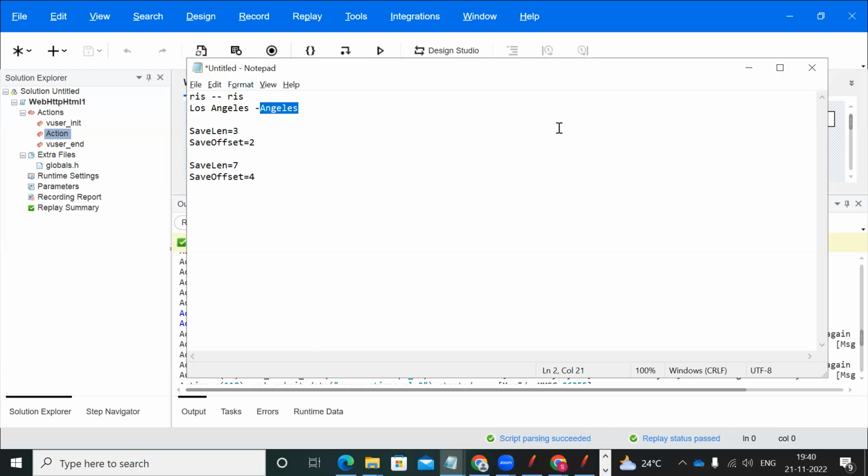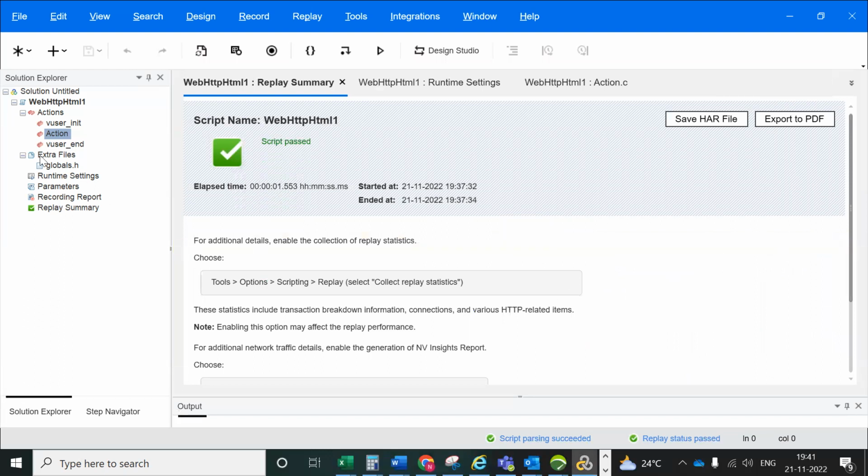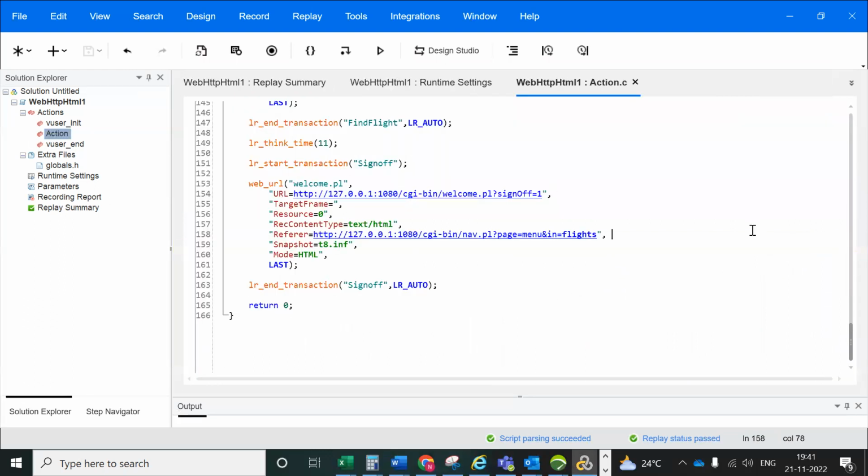So now we can try in the script. Save length is equal to 3 and 7. One is for the departure city.